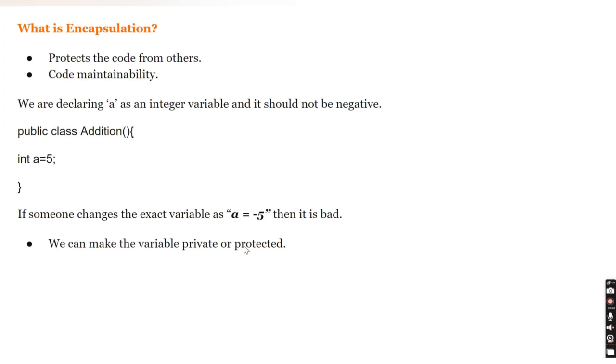So if someone asks you how to practically implement encapsulation, your first answer should be that you need to declare the class variables or attributes as private or protected. And then to access these private variables, you need to make use of get and set methods. We will see in the practical implementation how to achieve encapsulation.